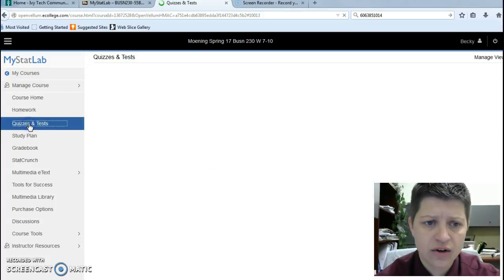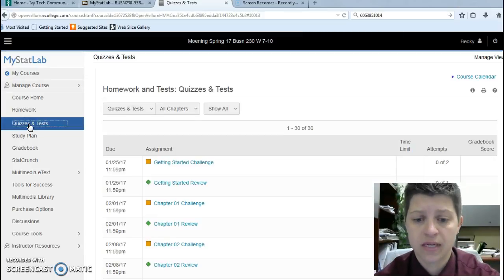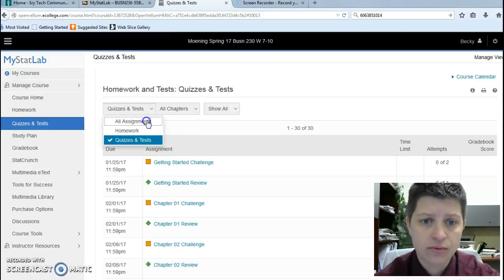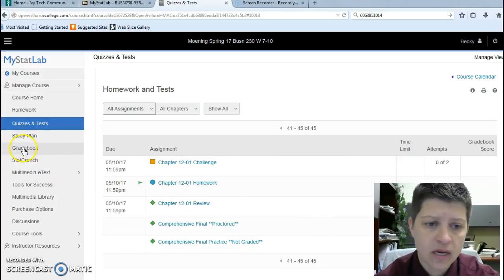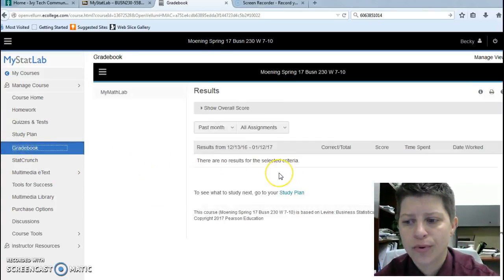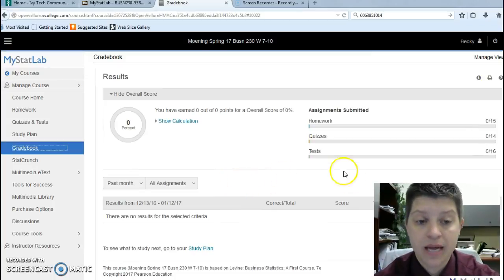You'll notice that you can get there from the homework button or the quiz and test button. Either way gets you to your assignments, right? It's totally fine. The grade book will show you your progress, but all of your grades will be kept in Blackboard, so this really doesn't do a whole lot for you.